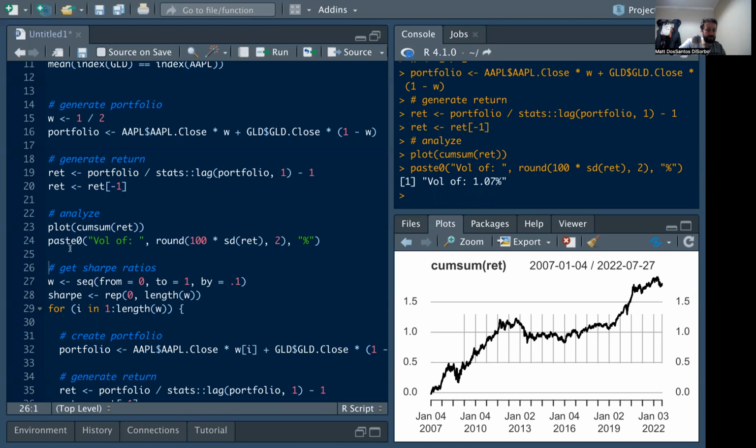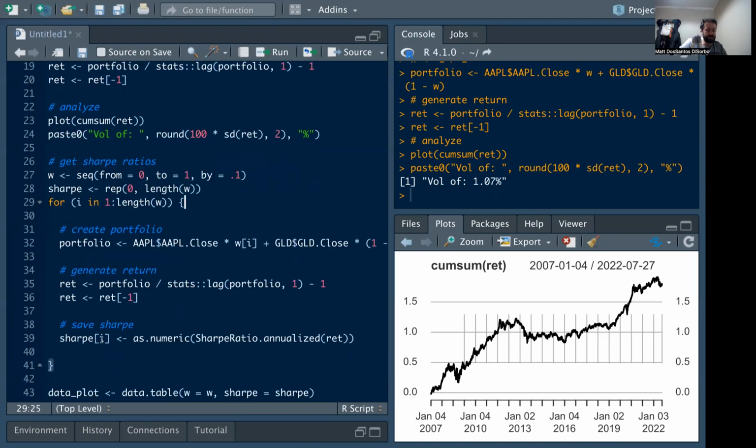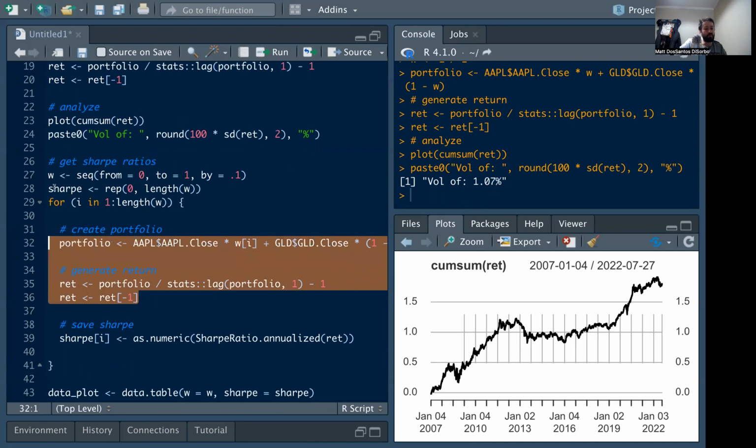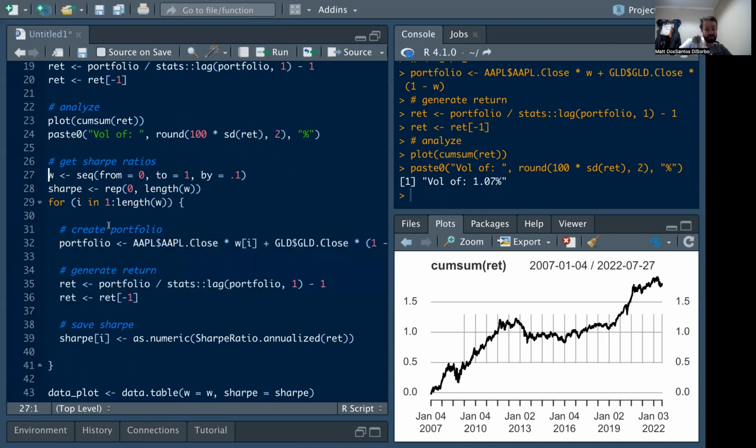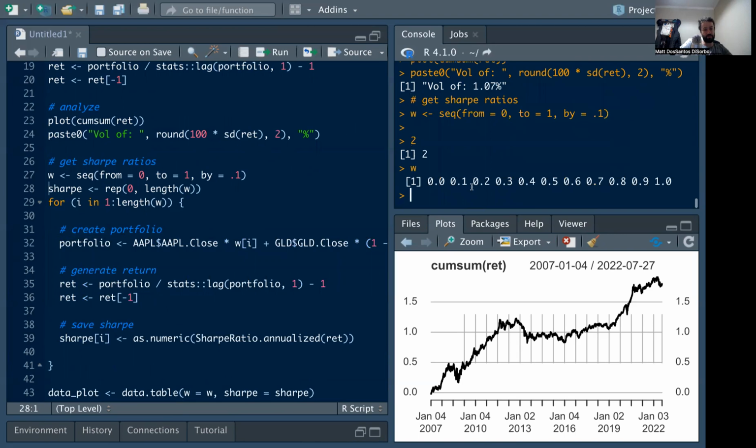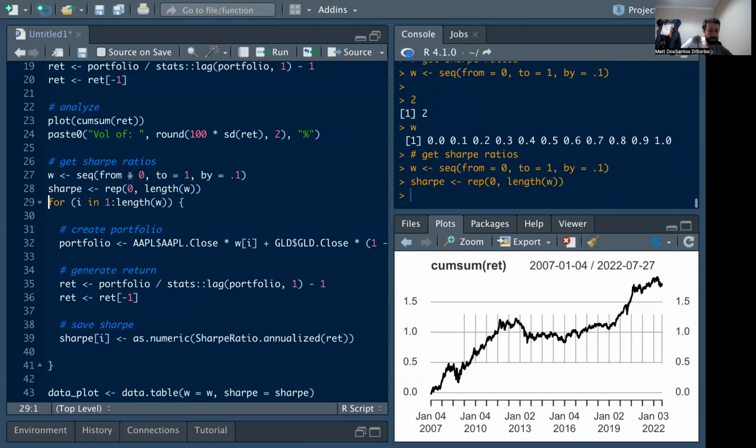So what we're going to go ahead and do is run a loop, and this code is kind of the same code as above, but we're going to be iterating over different weights. So we're going to say, I go from 0% in Apple all the way to 100%, and I'm going to change by 10% each time. This portfolio has 30% in Apple and 70% in gold. And then for each loop, we're going to take the Sharpe ratio with the SharpeRatio.annualized function. That's from the PerformanceAnalytics package that I talked about earlier, of our return object. Okay, so let's go ahead and do that.